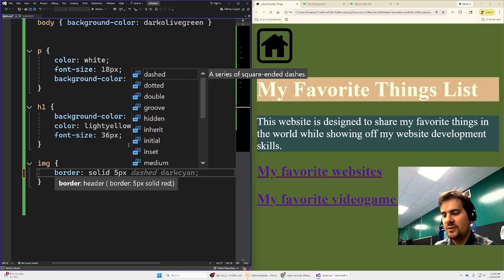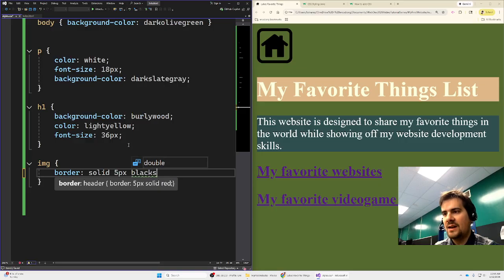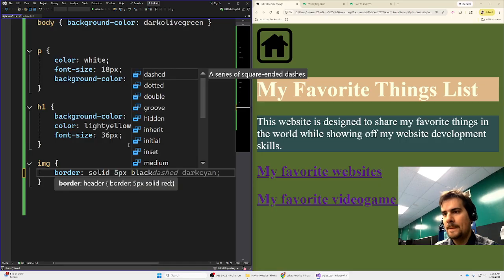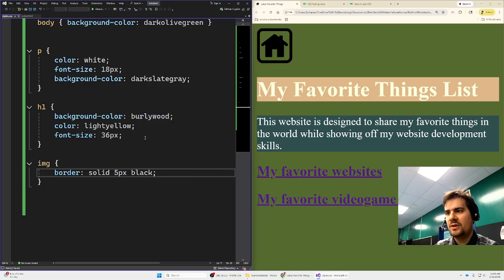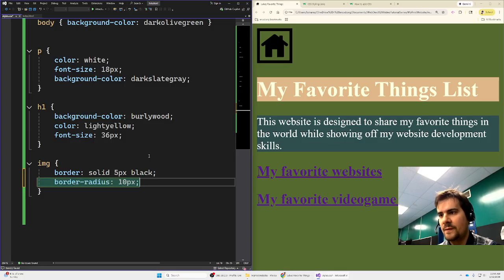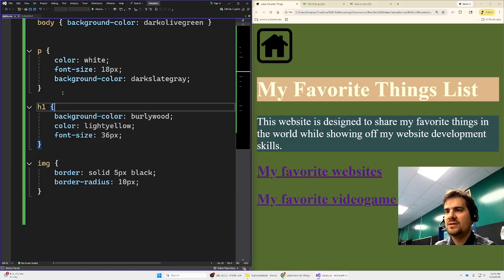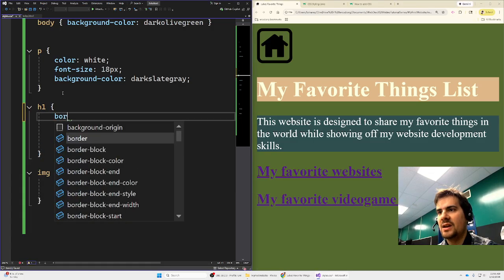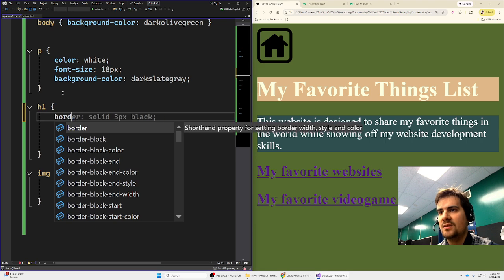5 pixels thick, and I'll do the color. I'll just say black, and I'll put semicolon, and now it's beautiful. And I can also do border radius, and that will cut the corners off. So if I say border radius, that rounds it out. Border radius is a really nice property for making things look nice. I'll add a border radius.